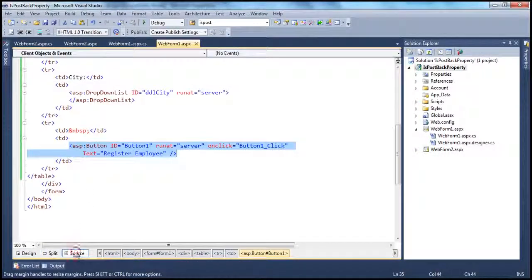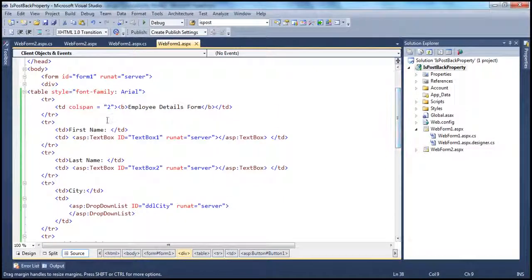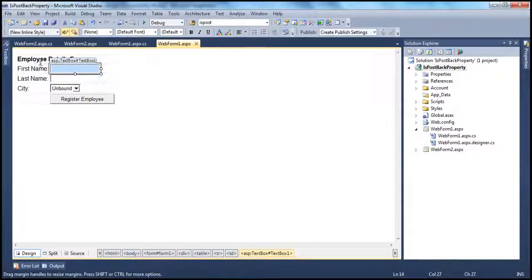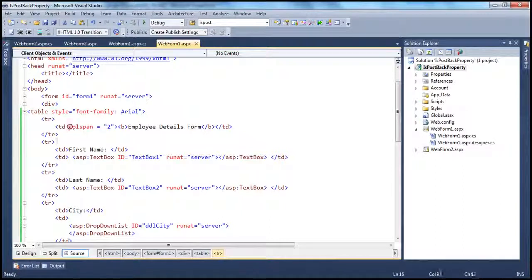And if you look at the HTML, it's very simple to understand. You have a table, and within the table you have a tr and then a td. And if you look at this td, it's spanning across two columns. What do we mean by that? Look at this. In every tr we have two tds, as in first name, to display the label and the text box itself. But for the employee details form, we want that to span across both the tds. So instead of having two tds, we have just one td, and we said colspan is equal to 2, meaning this td will span across two tds. Okay, so that's the simple HTML there.